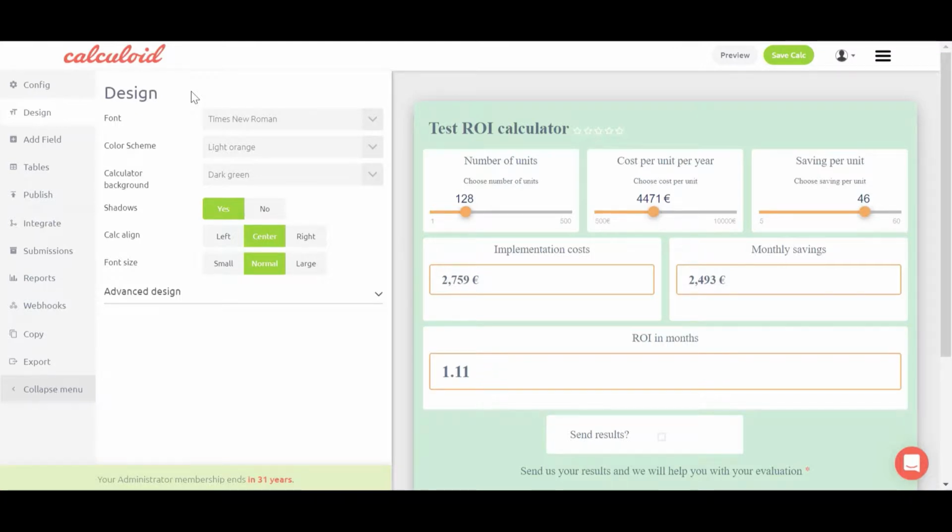First of all, you can see some basic settings here, such as font, color scheme, background, shadows, calc alignment, and font size. So first of all, let's choose font we want to see in our calculator. Right now it's Times New Roman. There are three different options. It's Ubuntu, Arial, and Times New Roman. Also, as you can see, there is a default option, which means that the font will be taken from the web page where the calculator is embedded. For me, the Arial is the best one, so I'll choose this one.